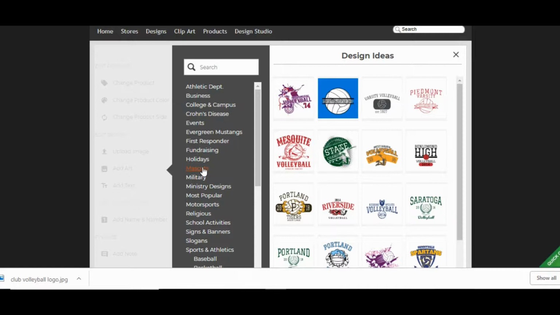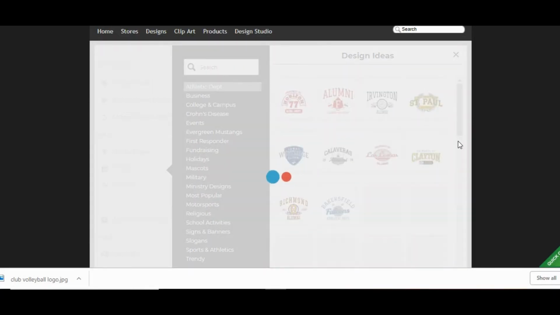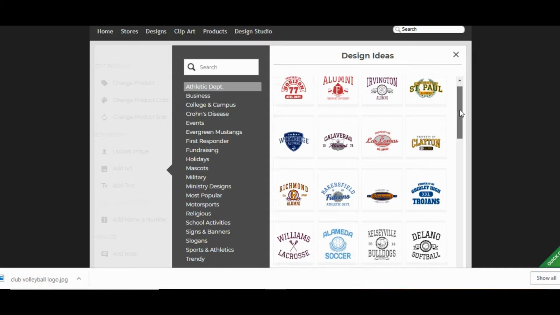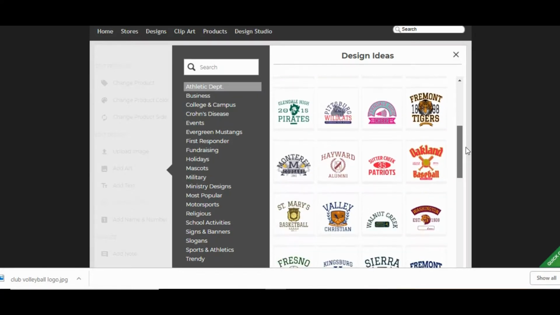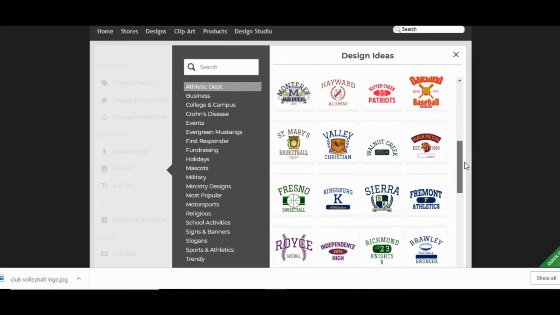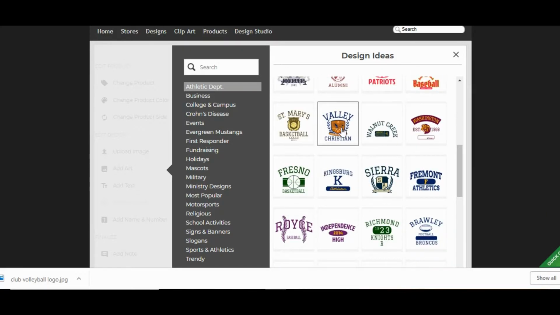And the thing is that the only thing that makes these sport specific is the fact that they use a piece of clip art that's in the clip art category. And I would tell you that a lot of the time you're going to be swapping the ball out anyway. Okay, so let's go into athletic department and take a look around here. I've got a lot of designs here, beautiful designs ready to go. Okay, let's go with this Valley Christian one.